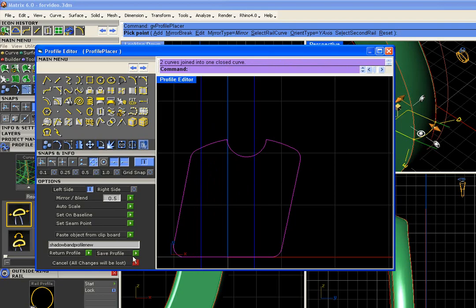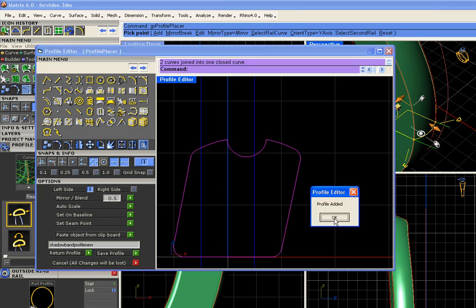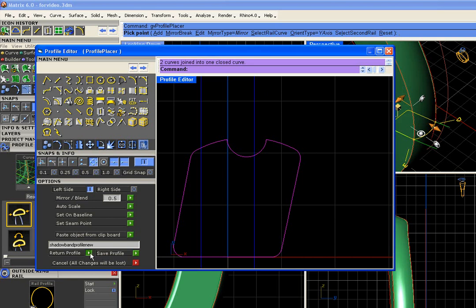I always save it just in case something happens in the process of bringing it from the editor back to the viewports. If I need to bring it up again, I just save it just in case. Especially when you're making a movie, because it has to think pretty hard. Okay, profile added, and return profile.